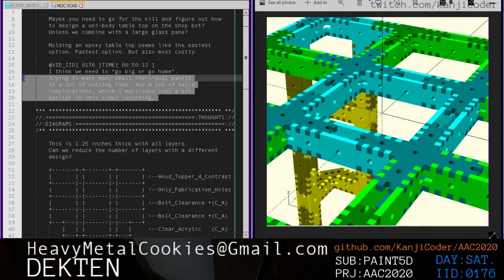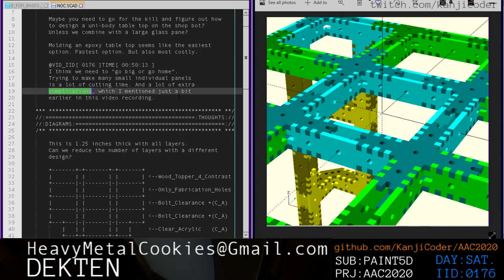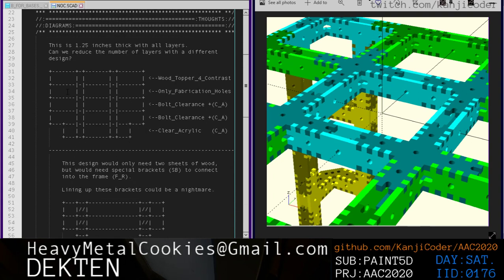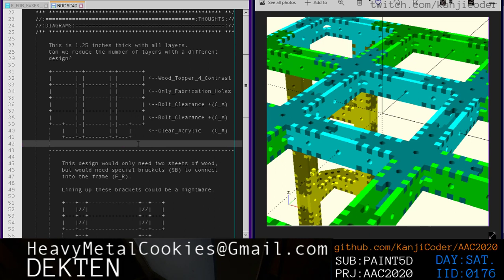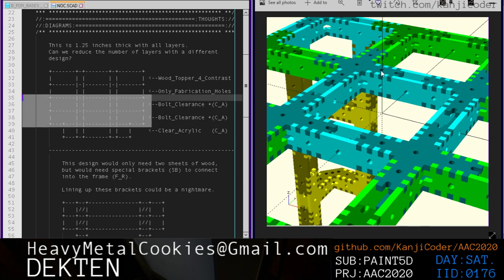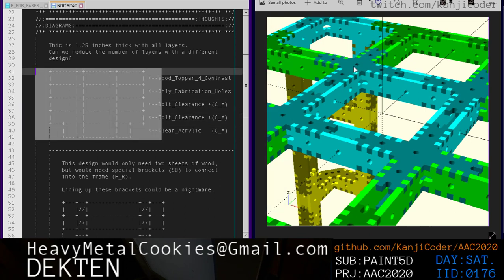Yeah, so I think maybe we need to just go big or go home. Trying to make small individual panels seems like a lot of extra cutting time, and then there's a lot of extra complications, which I mentioned earlier in the video, right? We have the tolerance stacking complication from this design where we stack a whole bunch of panels, right? So these two panels are for bolt hole clearance, right? The bolts that are sticking off of here, we need a safe amount of clearance so that we can bore into this material here, and this panel can lay flat even though there are these bolts sticking out of the frame, right?